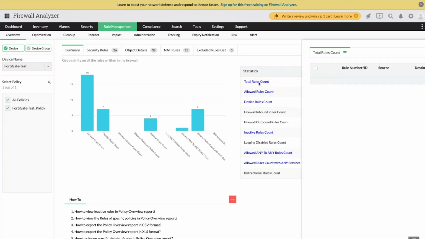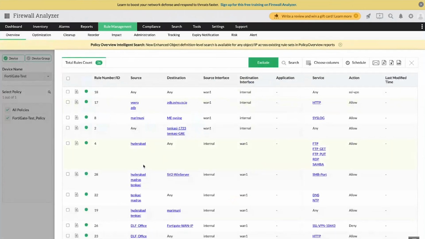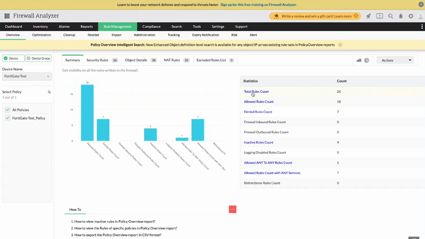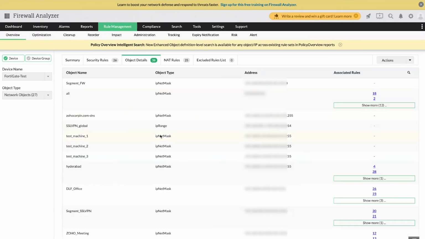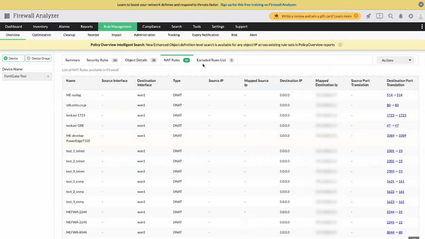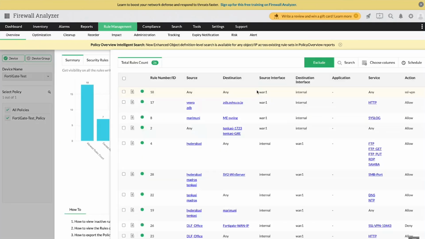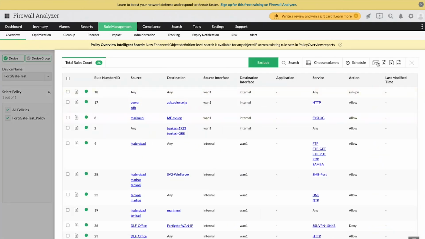By clicking on this total rules count, you will be able to find the rule number or ID. You can see the particular source and destination, the source interface and destination interface, and you will also be able to see the service and the action. Each of these has different tabs. You can also see them by security rules, by object details, and the NAT rules here, and you will also be able to click on a particular rule. If you want them sent to you in some other format such as PDF or CSV, you can click on this to export them.